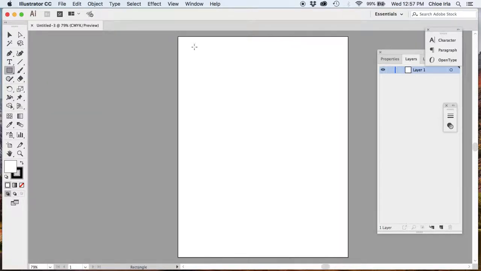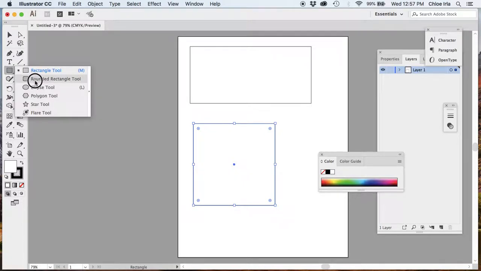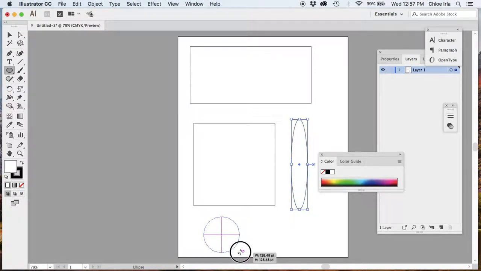So, rectangle tool, I click and drag out whatever size rectangle I want. I'll keep my white fill. If I hold down Shift and click and drag, I get a perfect square. Lovely. Same if I go to my ellipse tool, I can click and drag out an oval, but if I hold down Shift, I can click and drag out a perfect circle.